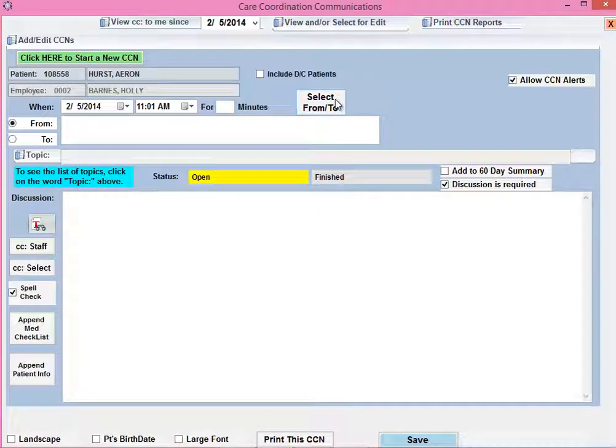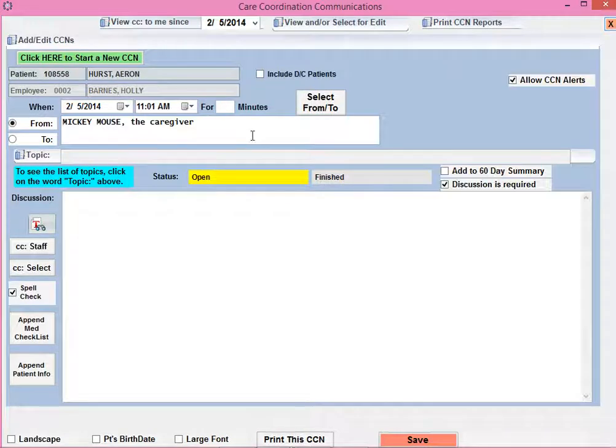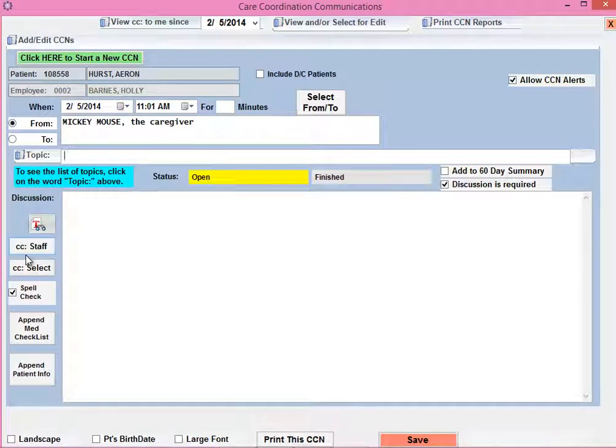So from here, we have the option to select a person from the contact list, or we can manually enter a name here. Let's click on the caregiver, and you will see the name is added to the To and From field. Next, we need to select a topic for this communication note. Click on the Topic button and select from the list that appears. If you cannot find a topic that goes with the note, then just click Other. And then you can type in the field here.